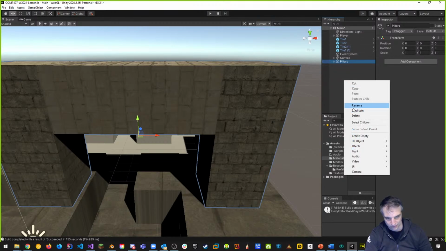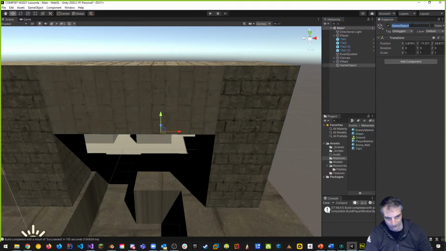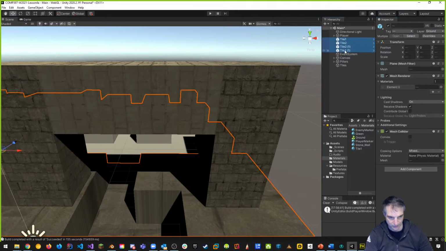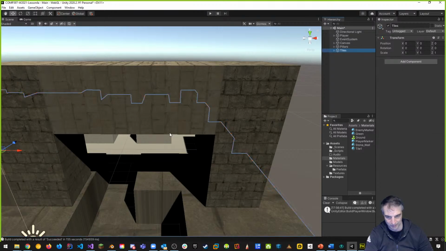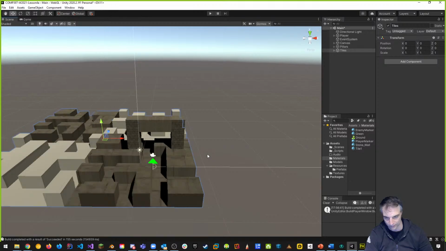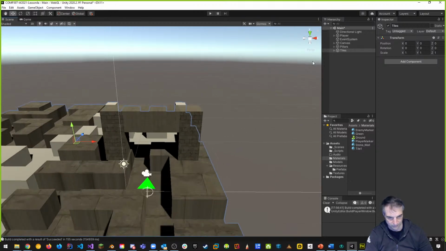Let's do the same thing for the tiles. I'm going to make a new empty game object called tiles, and zero it out. So let's reset, and then highlight all the tiles and move them into the tiles game object. Now I can grab the tiles game object, and if I want to move the tiles everywhere, I can move the tiles separately as well. Okay, so tiles, pillars.